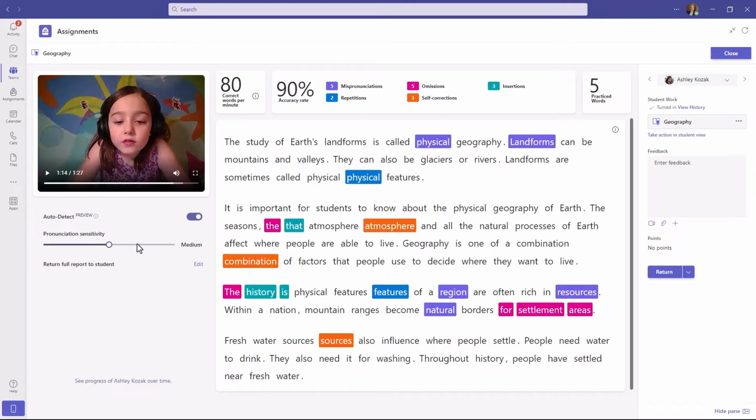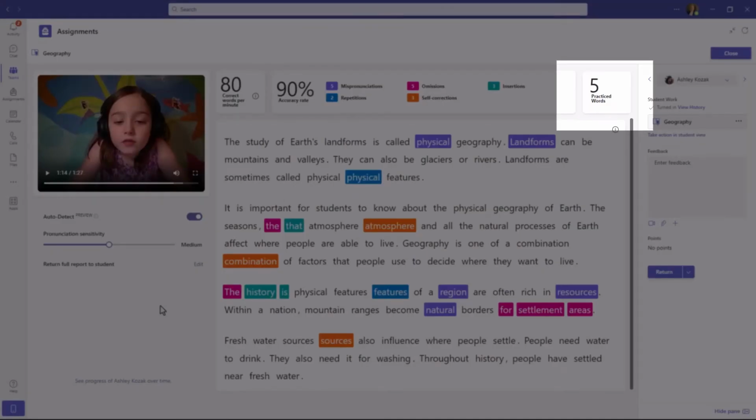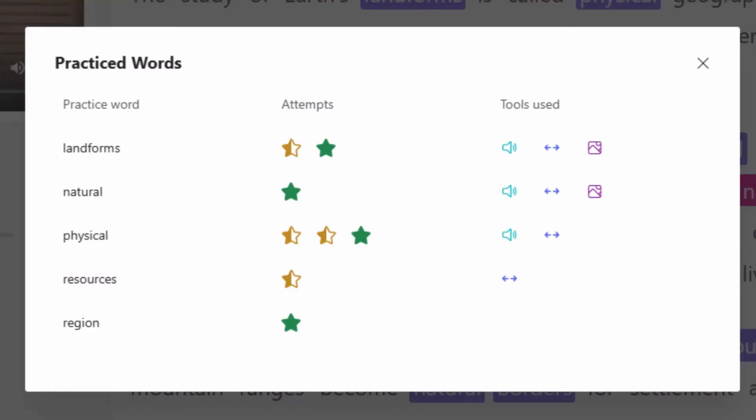Maybe I want to make the picky dial higher. I can choose it after the fact. Now on the right hand side right here, you see 5 practiced words. If I click this card, it pops up a dialog, and now the educator can see the exact attempts and tools used for the different words that the student was practicing.